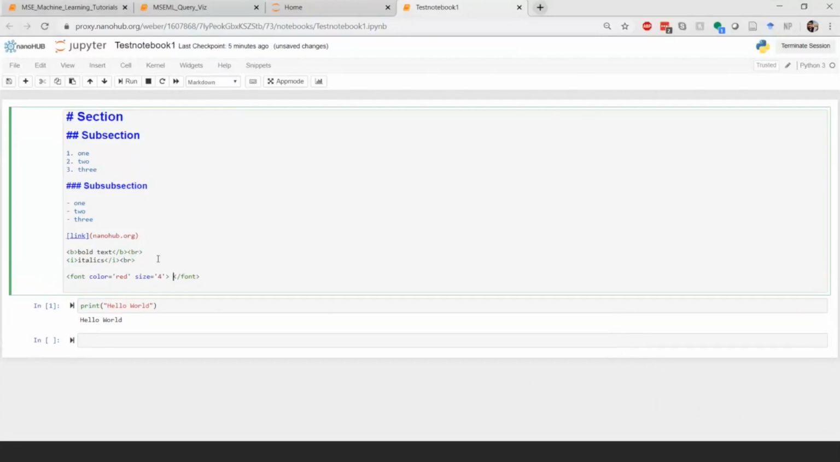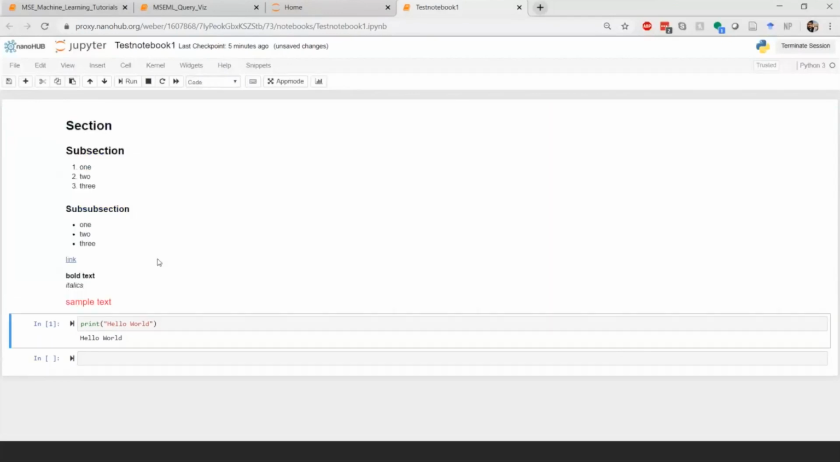And put some text in. Sample text. And you can see how the formatting changes using those tags. So these are some of the things that you can do in your Jupyter Notebooks.